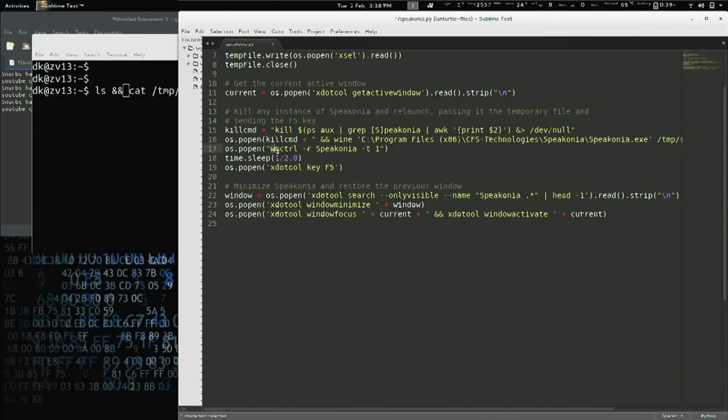So wmctrl is going to allow us to activate that window. Then we'll sleep for about a half a second, and using xdotool key F5, you want to imagine what xdotool key F5 does? It presses the F5 key. Really?